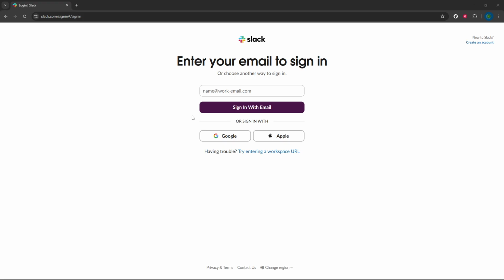First, open up your web browser and head over to Slack's website. You'll want to navigate to the main Slack interface, which is where the magic happens. If you're not already logged in, you might see the option to sign in using your Google account. Click on Google to proceed with the login process.